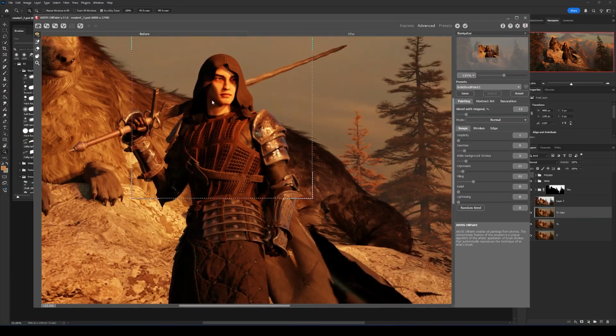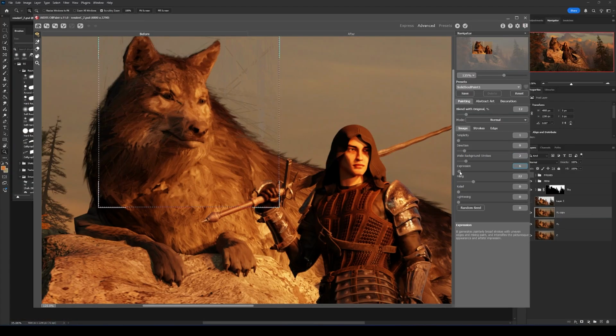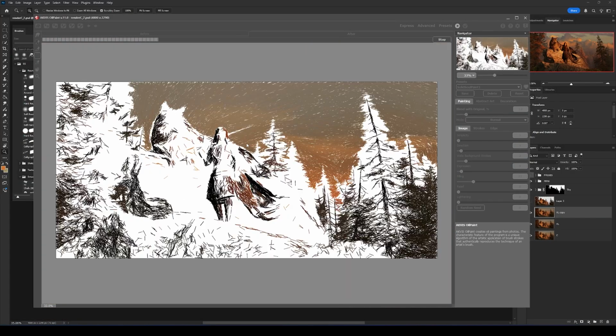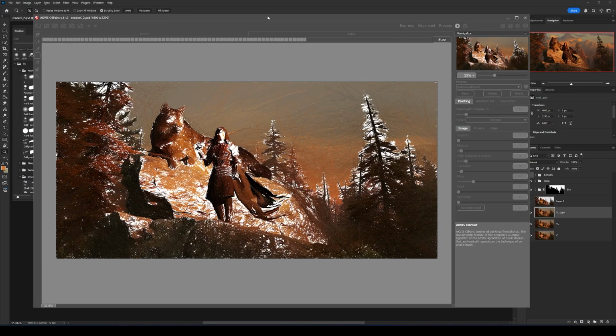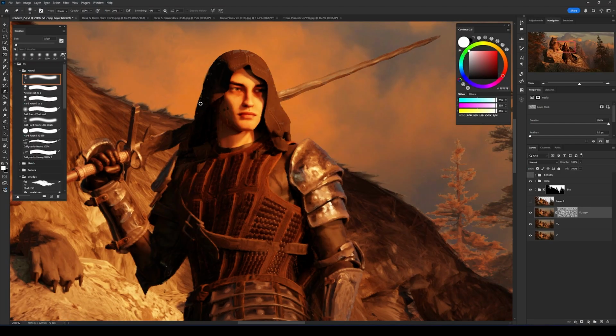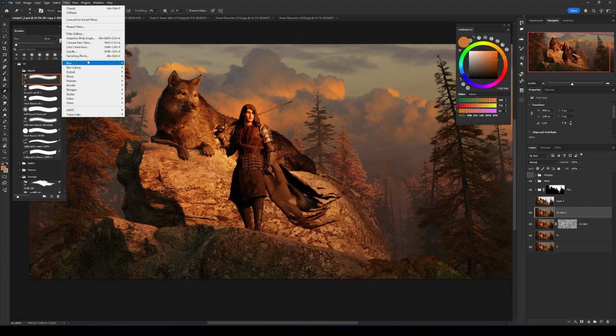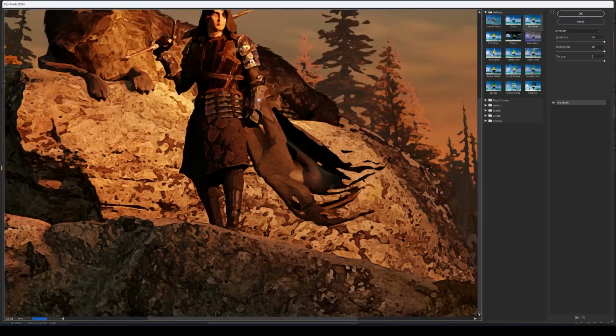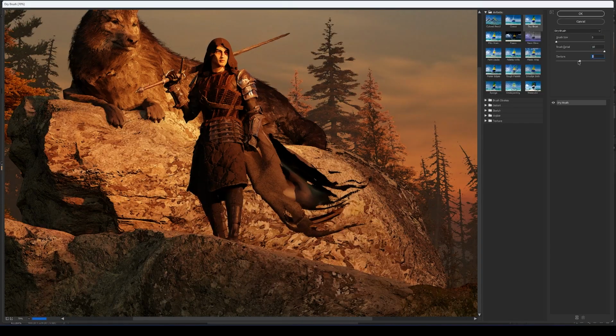Now, this is a pretty important part to me. This is where I use Acvis oil paint, and this pretty much just gets rid of a lot of the 3D-ness of the render. It adds a nice oil paint texture to the piece. I use one of the built-in Photoshop filters as well. I think it's dry brush, just to further reduce the 3D-ness of the render.